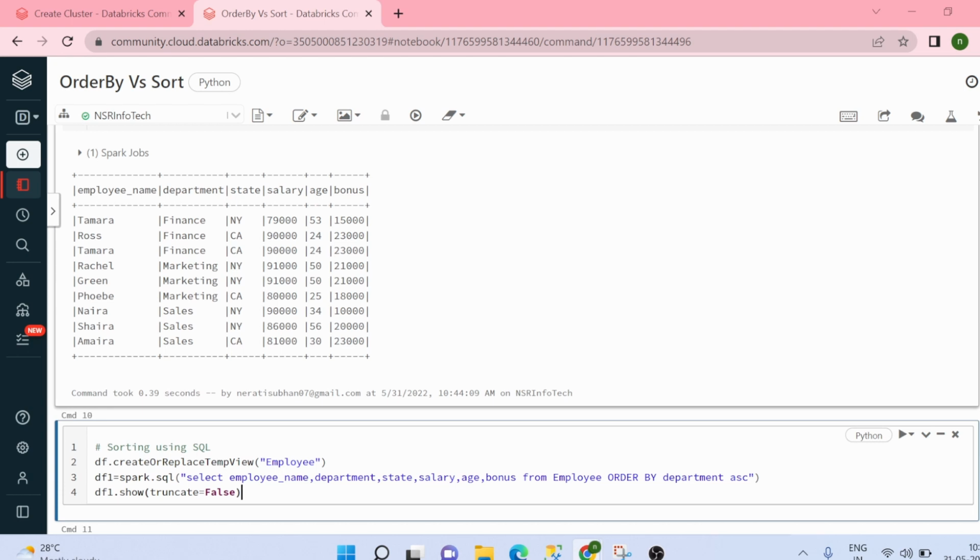Now we will see using SQL. So when does SQL come into the picture? When you are writing any kind of SQL query on a particular table, that is when this will come into the picture. Okay, so now if you want to sort using SQL, what is the syntax?